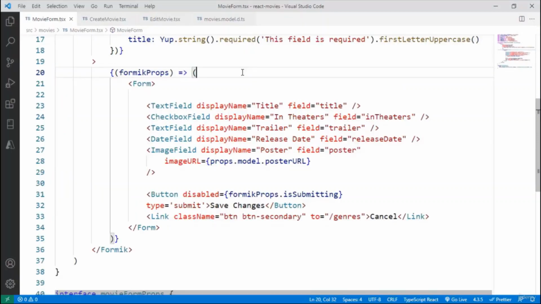In this video, we are going to work with the relationship between movies and genres. The idea is that we're going to list all of the genres and the user will be able to select the genres that are related to the movie. So for that, we're going to create a new component.